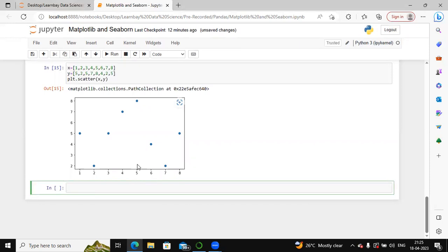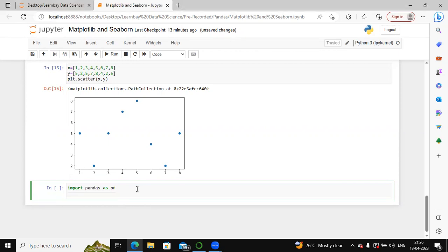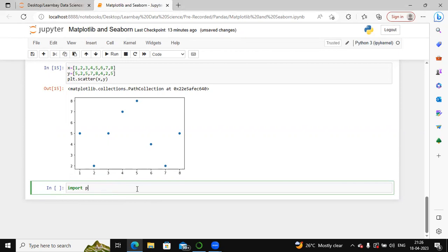So now let me show you how we can save a data frame. Let's say you have created a data frame and you want to save it. This is not a concept related to Matplotlib or Seaborn, but let me tell you how we can perform saving of a data frame. For saving a data frame, you can go for import pandas as pd. Instead of saving a data frame, let me save this image.